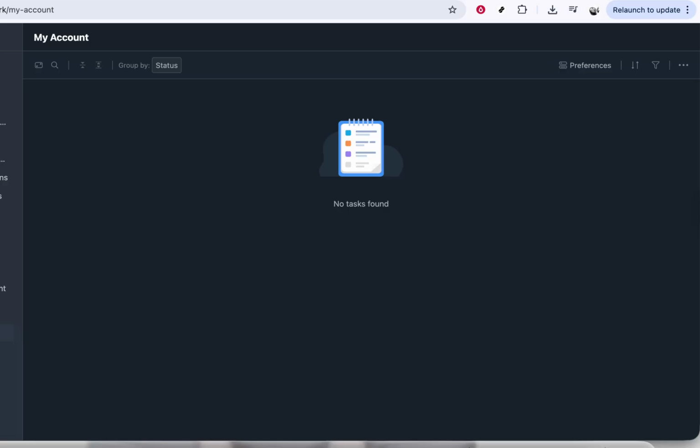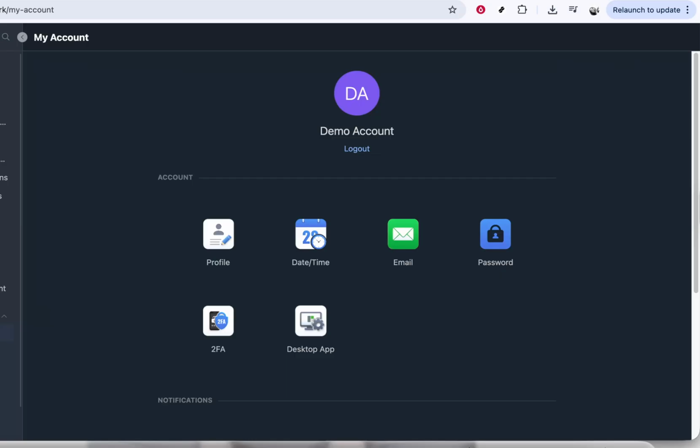Let's start inside your Goodday workspace. Look toward the bottom left corner of your screen for your profile icon. This is usually where your avatar or initials appear. Go ahead and click that profile icon. This opens up a menu with various personal and account-related options. From this menu, choose Account Settings.